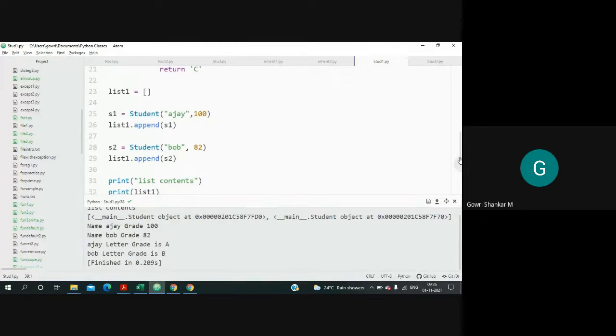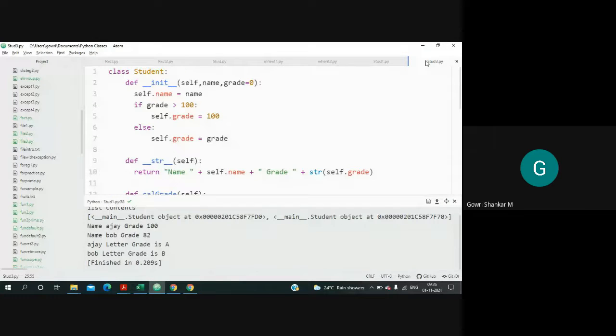Okay, now with the same thing, we are going to introduce one more variable to this existing class, so that it will be more clear. And another improvement that you can make is, instead of passing the values directly, Ajay 100, Bob 82, we can get them from the user, and then you can create a list of objects. So that we can do.